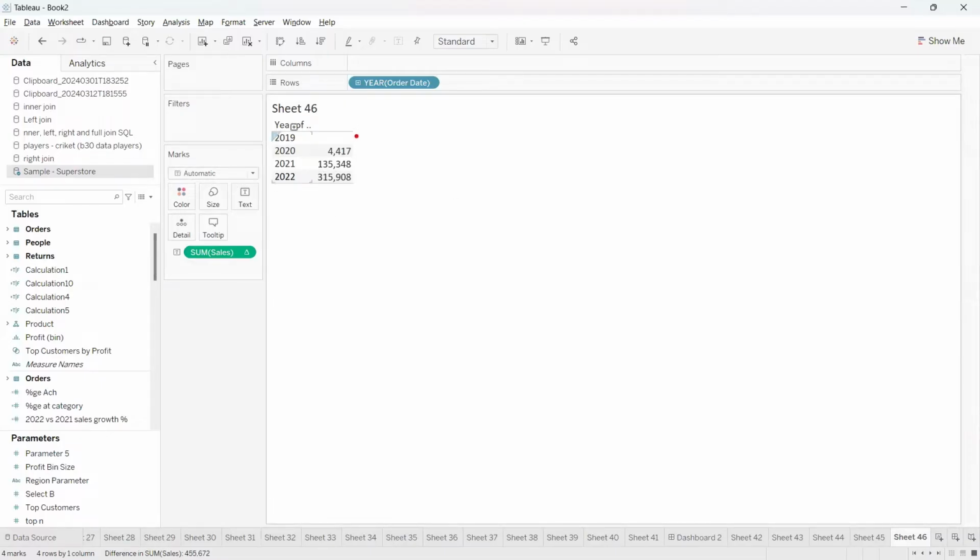And when you go to 2019, you see a blank here. Why? Because we don't have any previous year to 2019, right? That's why we are getting a null value here. So this is the table calculation we have applied.